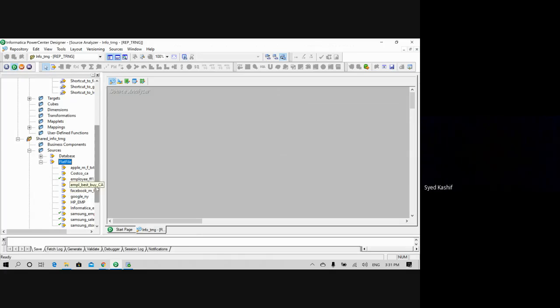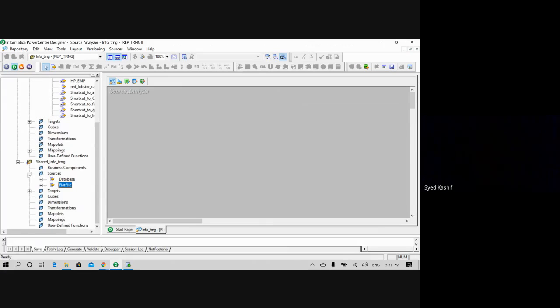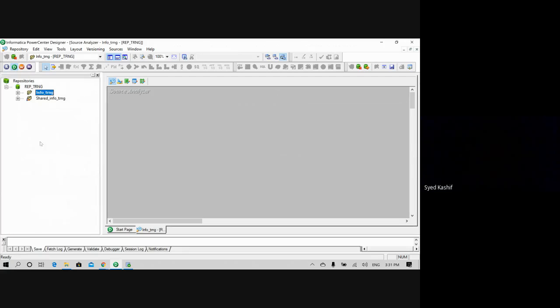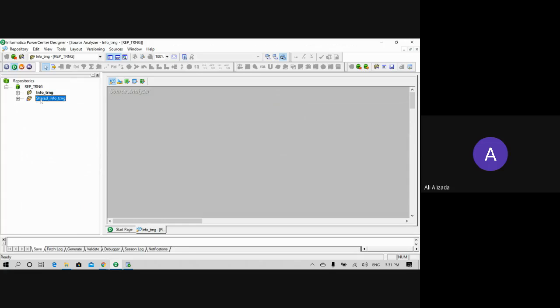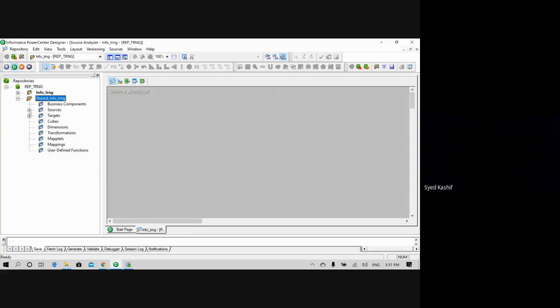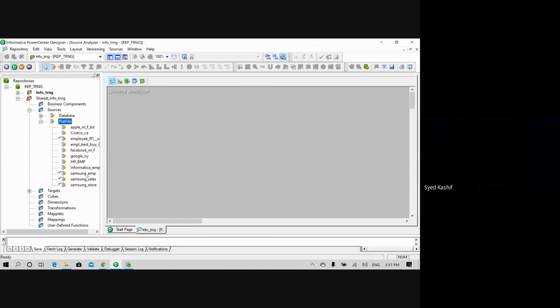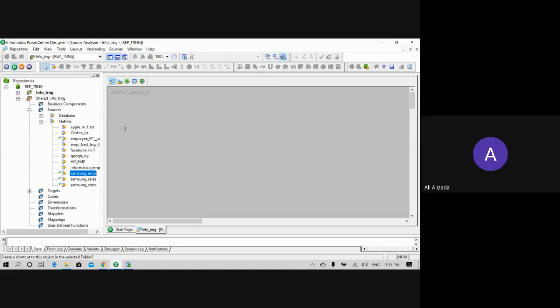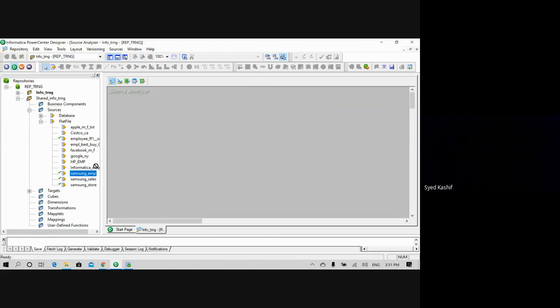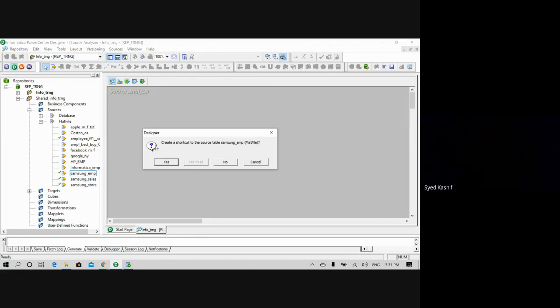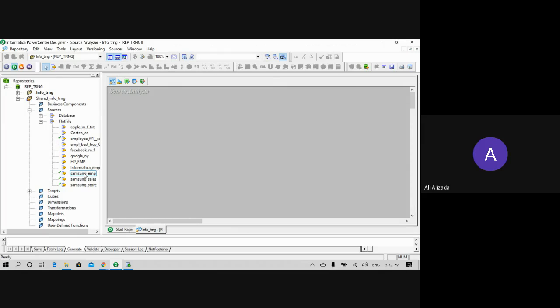Ali, stop clicking on your screen. Minimize everything. Talk to me, okay? Did you import the structure of source and target in your regular folder? Yes. In your shortcut folder. Yes. Open your shortcut folder. Open your source. Did you drag and drop into regular folder? Why are you again doing that? Ali, do you see Samsung employee? Yeah, drag and drop. Say yes. Now it's creating. It was not creating before that.